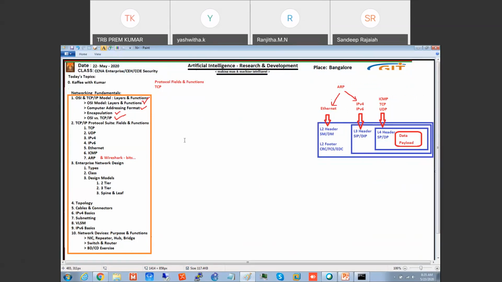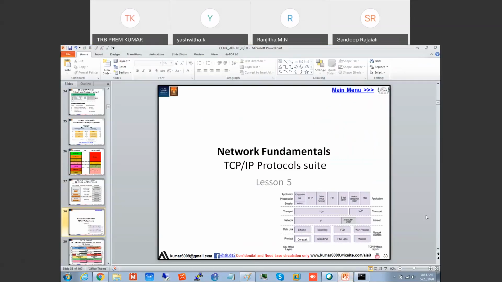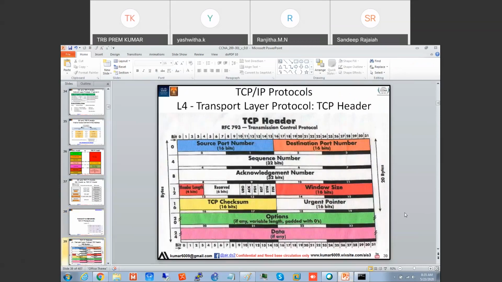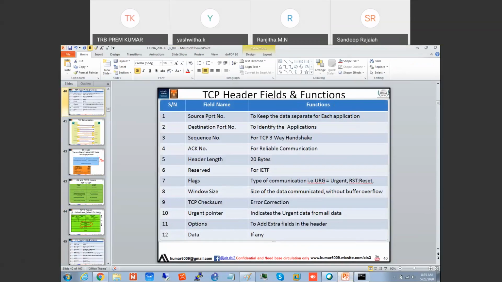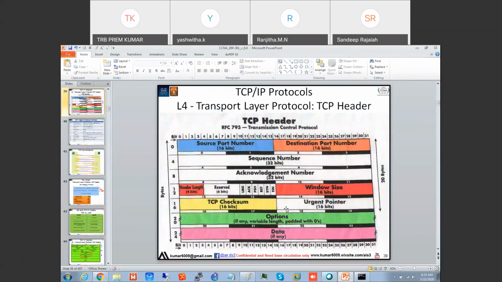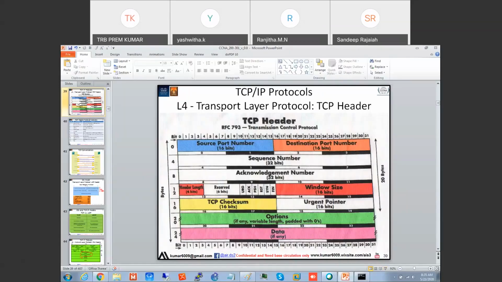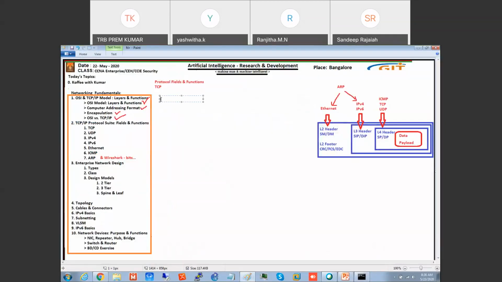So we have to write this down. I will tell you how to write it in your notebook with a pen. This is the format: serial number, field name, and the function. So you just write down this format. Once this format is clear, we can start writing down the fields. Now, how am I going to write it? First is the serial number. Then what?